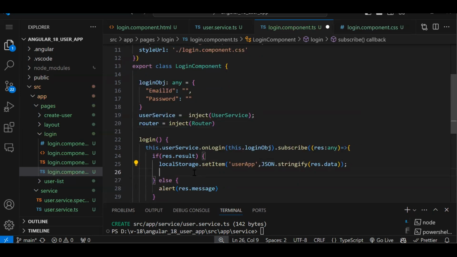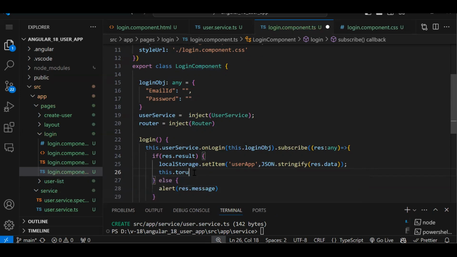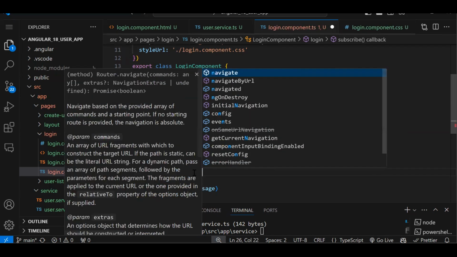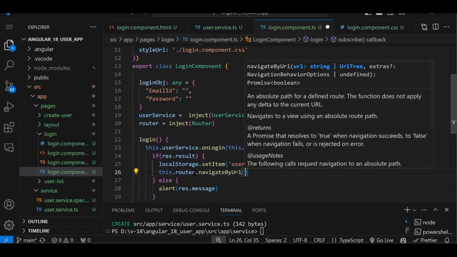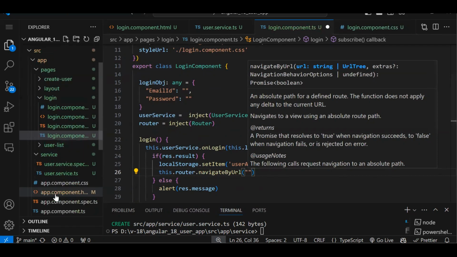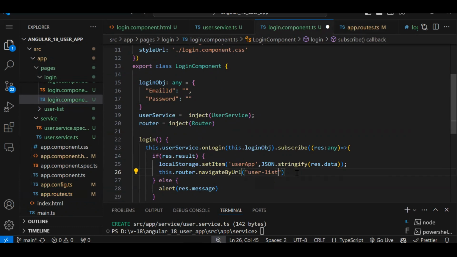So once we have stored the data, this.router.navigateByURL. This is the method we have to use. This method is responsible to navigate. Now check the route user-list. This is the route which we want to navigate. So let's add it.